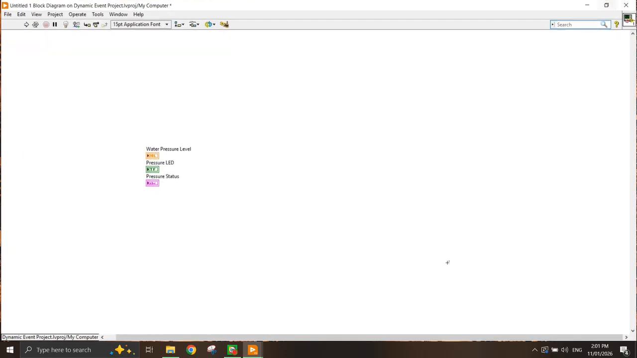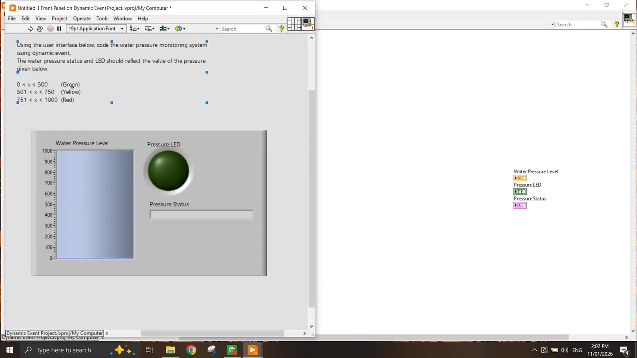Now what I'm going to do is go into the block diagram and create the required code for the dynamic events. In the previous example we created the constants, and we used these constants for each of these indicators, and we put them in as a create user event. However, in the parameter that we have seen, it requires 3 different colors. As you can see, we need to simulate green, yellow and red based on the values from the water pressure.